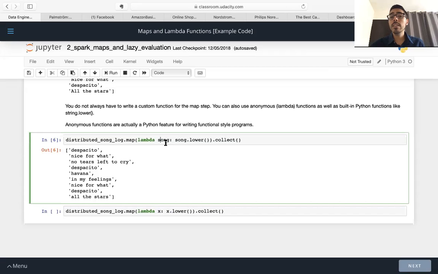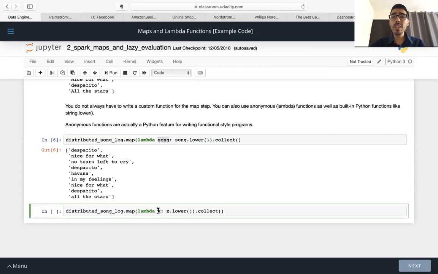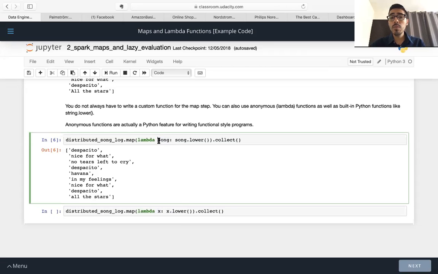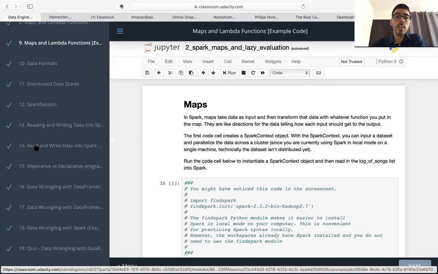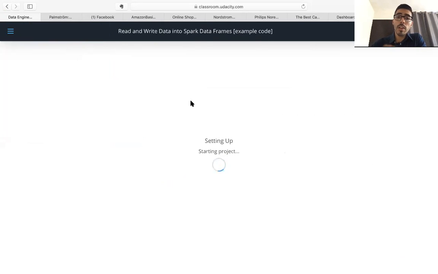During the lessons, the teacher suggested that you should use more descriptive names instead of X, which is really common, but feel free to use other variables that can be more descriptive. All right, so that's maps and lambda functions. That being said, let's move on to reading and writing data into Spark data frames.